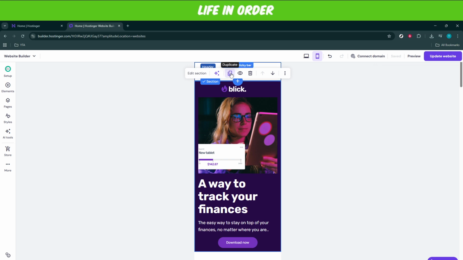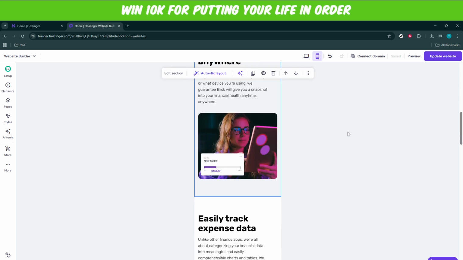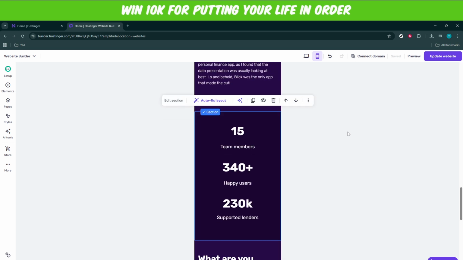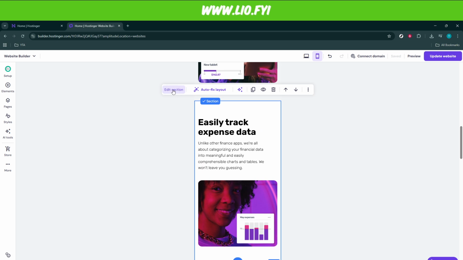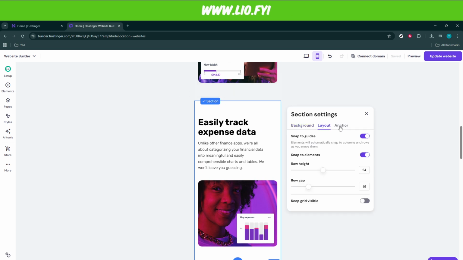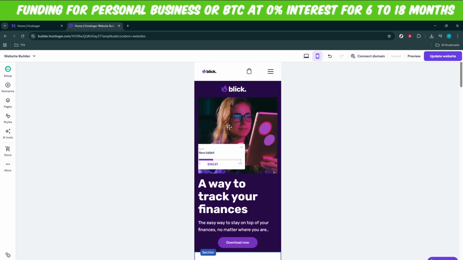With your layout now optimized for mobile, the next step is to fine-tune individual sections for optimal appearance and functionality. To do this, click on Edit section. This option opens up a range of customization tools. Here you can tweak the text size, adjust image placements, and ensure buttons and links are easy to tap on smaller screens. This personal touch is what can make your mobile site stand out, providing a seamless and enjoyable experience for your visitors.